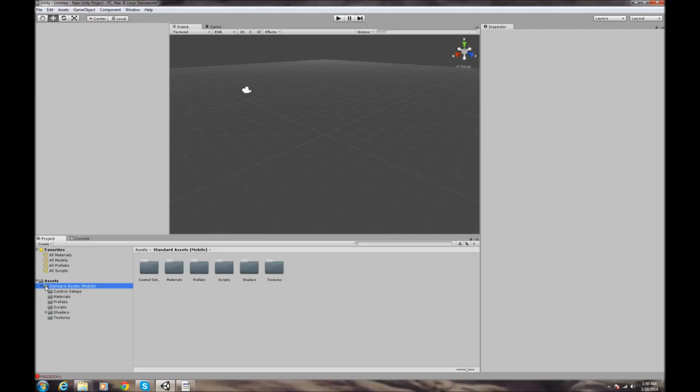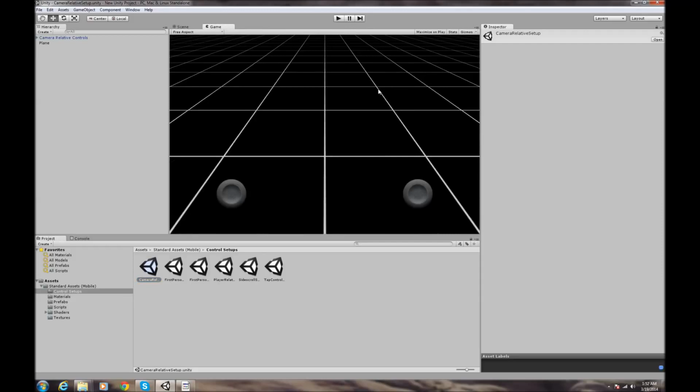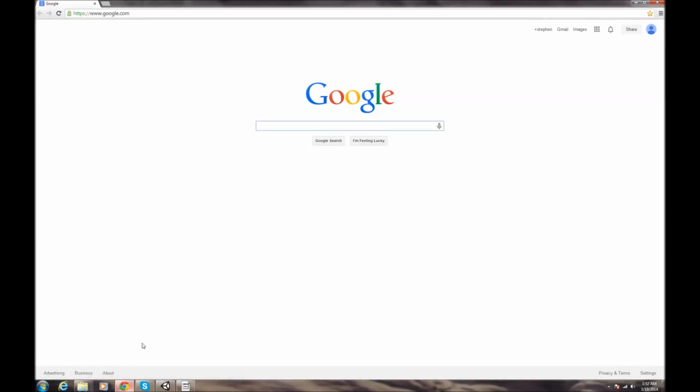So if we expand this folder, okay, here's our control setups. These are all the different scenes that we have that we can play with. Alright, so we're going to open the camera relative control setup. Then if we switch the tab over to the game view up at the top, one of the things that I have is Unity Remote, which allows me to control the Unity editor on my Android device.